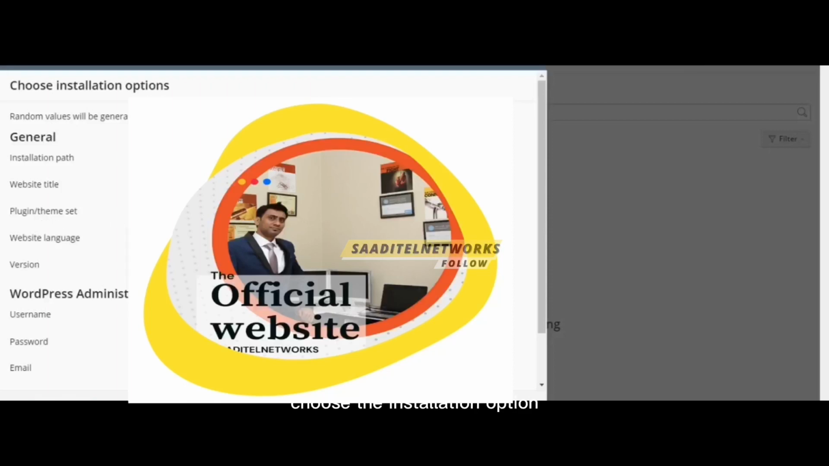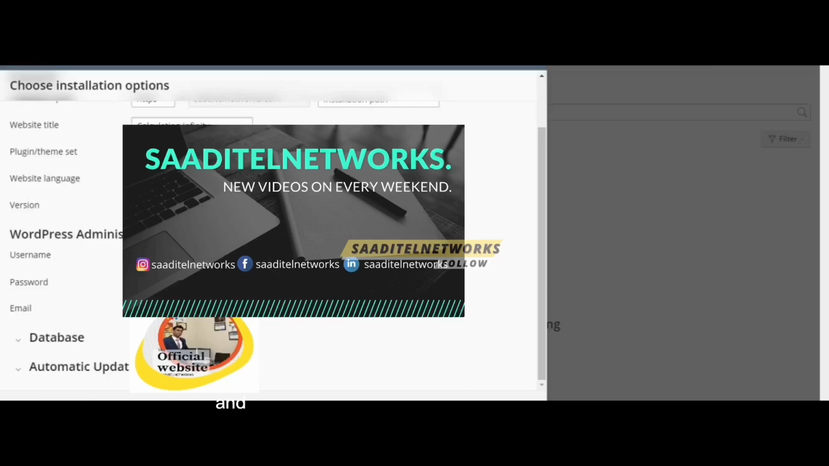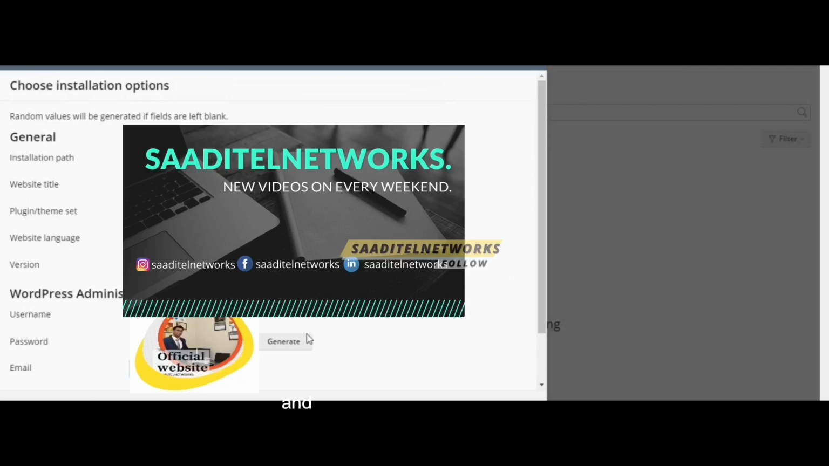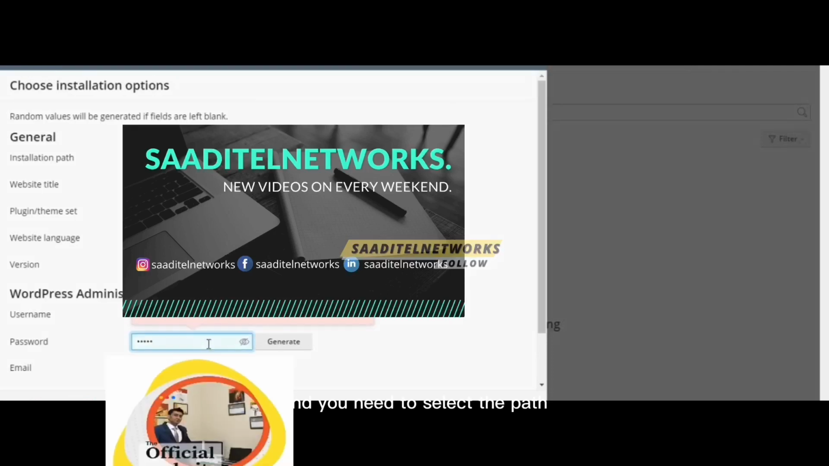Choose the installation option. There are several options you need to check: installation path, website name, plugins, website language, and you also need to select the version of WordPress. You need to enter a username, password, and email ID, and you need to select the path, and enter your password for your WordPress login.